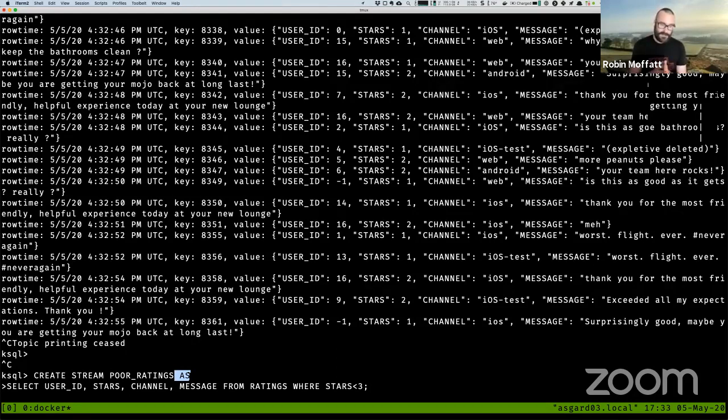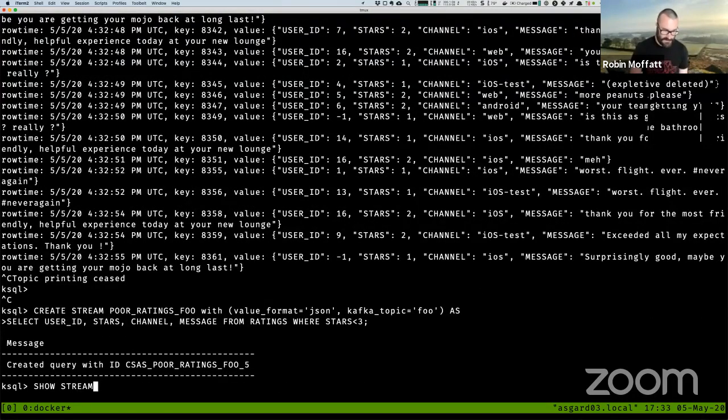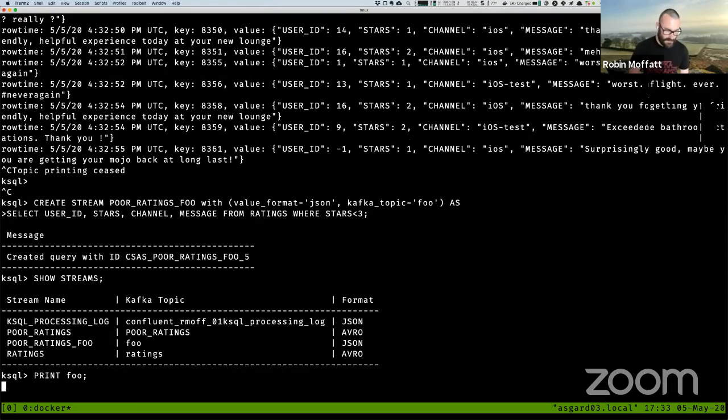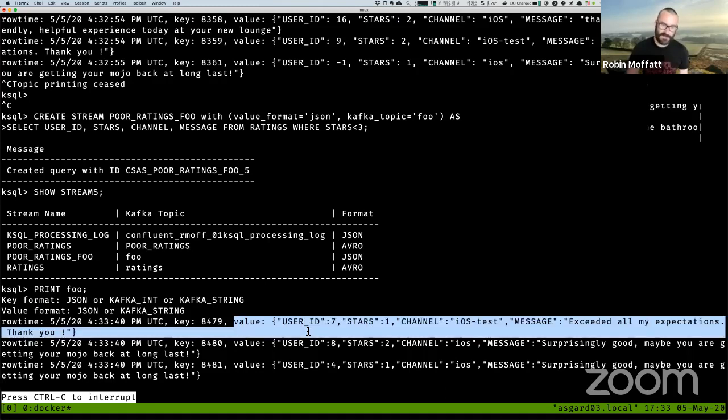I could even have said, take this particular one here. In fact, let me show you. Create a stream, and we'll call this foo, with value format equals JSON. I can say change the serialization. So we've got data in Avro. Let's change the serialization. Let's write it to a Kafka topic called foo. And now we've got another stream. Show streams. Here's one called poor ratings foo. It's written to a different Kafka topic. And if I say print foo, it says, here is your new topic. The value format is JSON. You've still got the data as before.